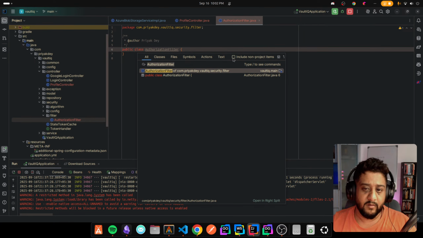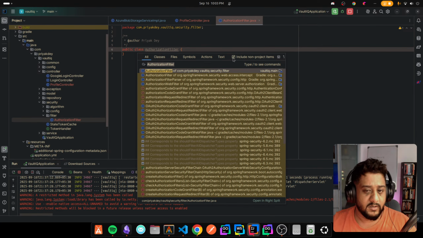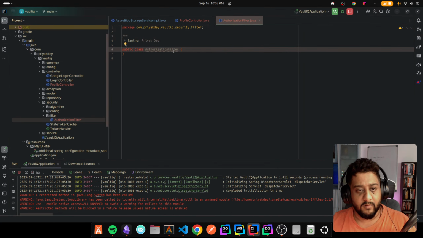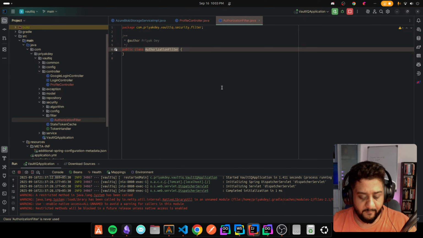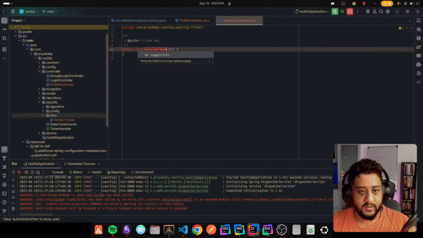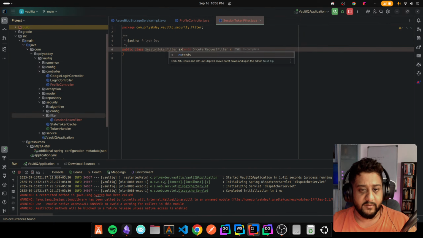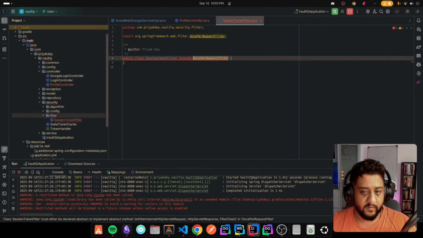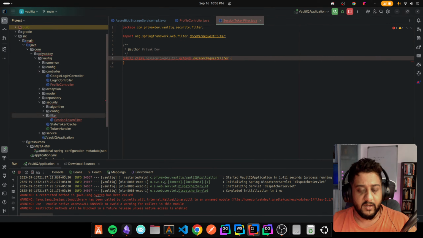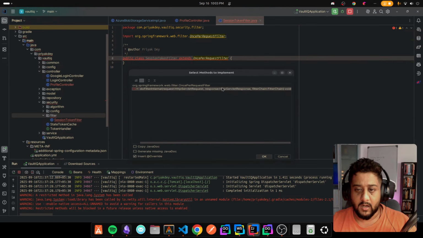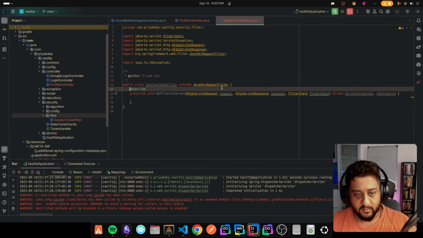No, right? So include non-project. Okay, so you have authorization filter from this thing, authorization web filter, and all of those. So I don't know if that's a good idea to say here. Session token filter. So let's just say that. So this has to extend OncePerRequestFilter, so it's gonna always be invoked once per request. Okay, and I'm gonna implement the method which is doFilterInternal.